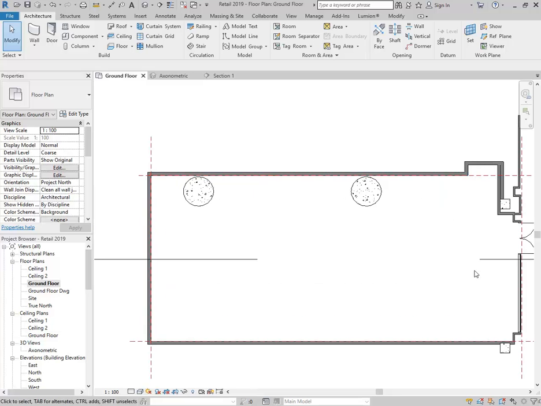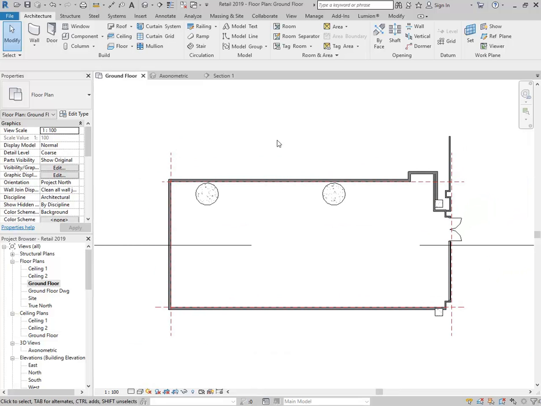So again, the walls and the columns primarily define the space in plan, but then to enclose the space vertically, we need to have a floor and a ceiling.